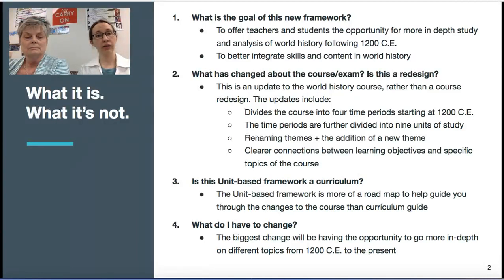And then finally, the updates are also going to show us in the course exam description guide clearer connections between the learning objectives College Board wants attached to specific topics throughout the course. So it offers a little more guidance on exactly what needs to be done with each topic, what students should be learning.